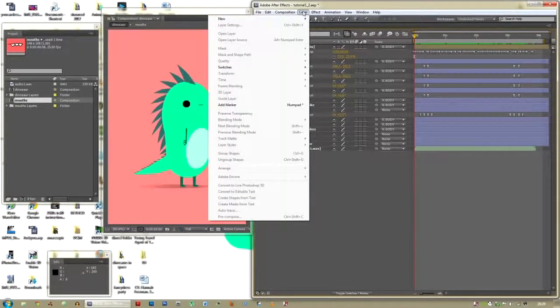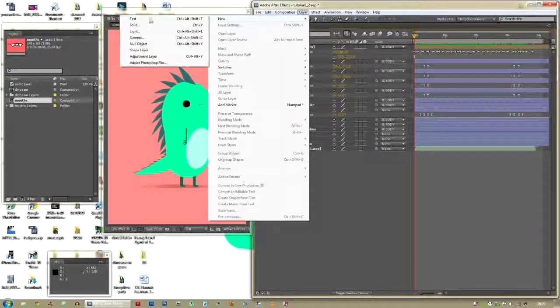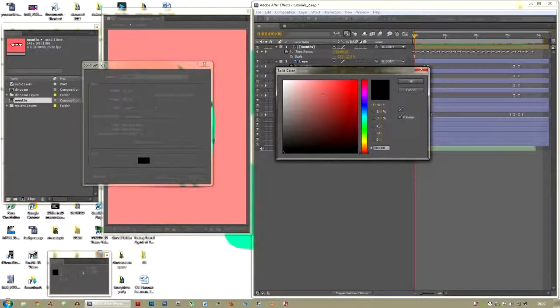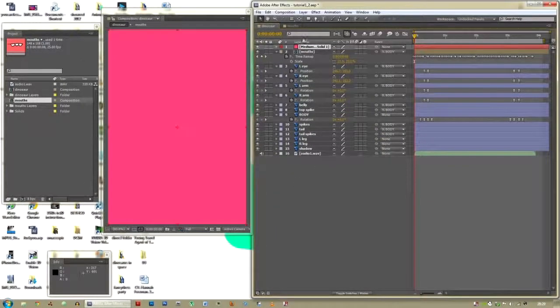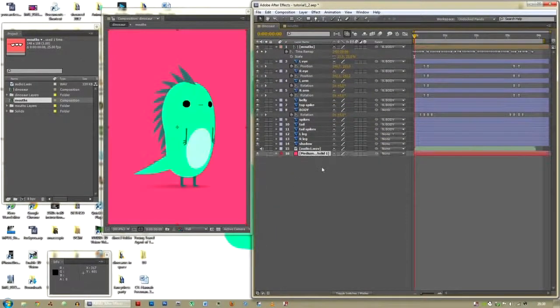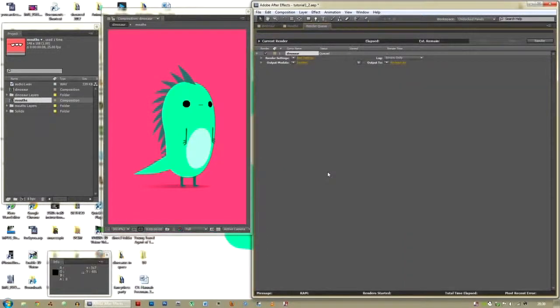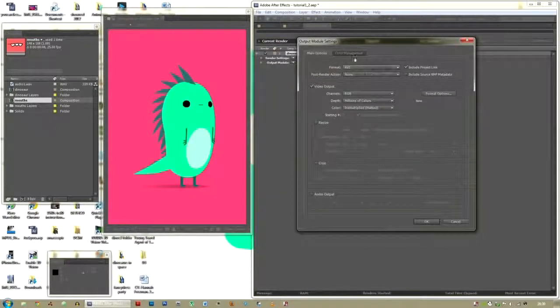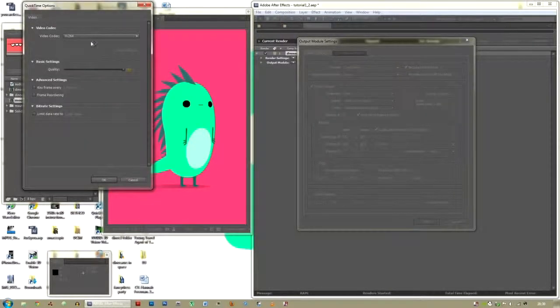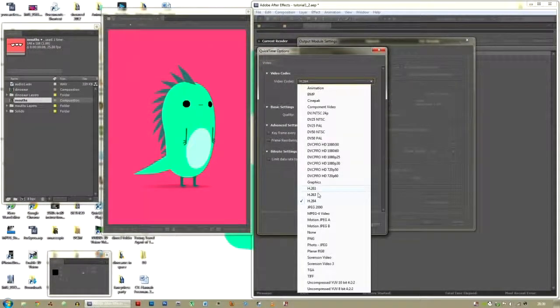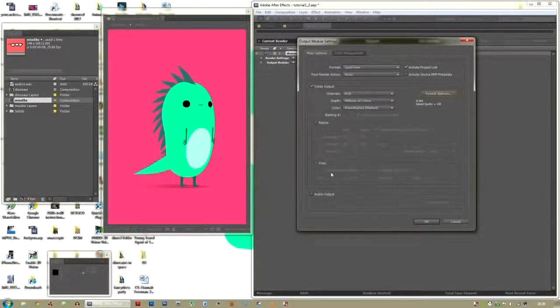A background layer, new, solid, make it a nice color, maybe a pink. Pull it to the bottom so that it is underneath the dinosaur, hit shift control /, go into click lossless, we're going to change this format to a QuickTime .mov. Format options, and make it an H.264, 100%, okay.